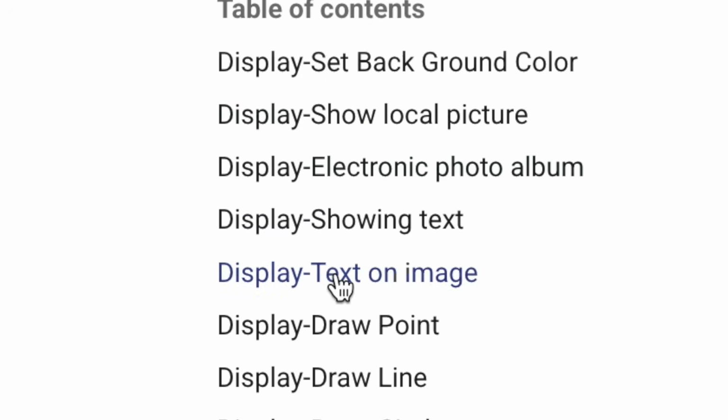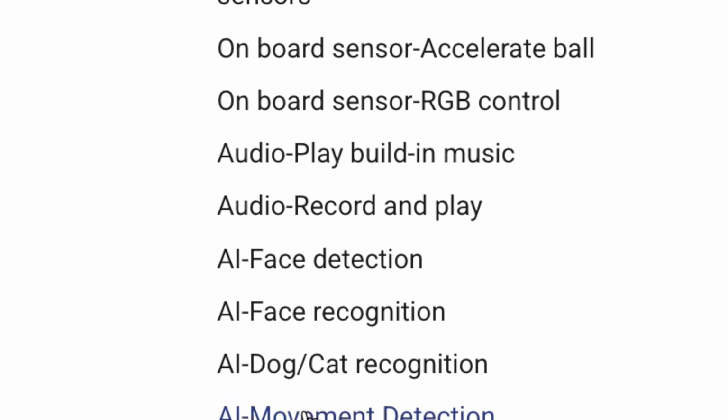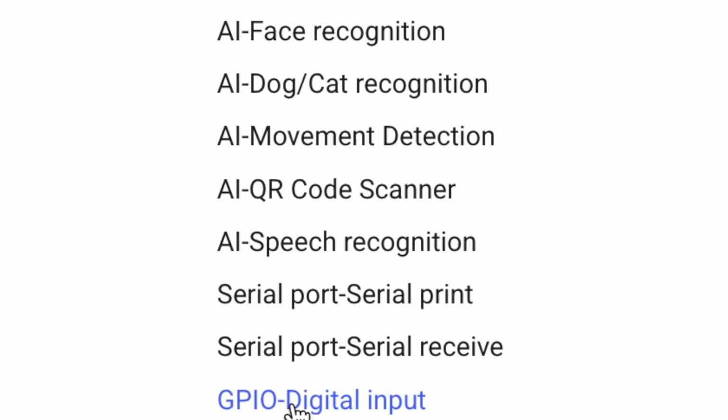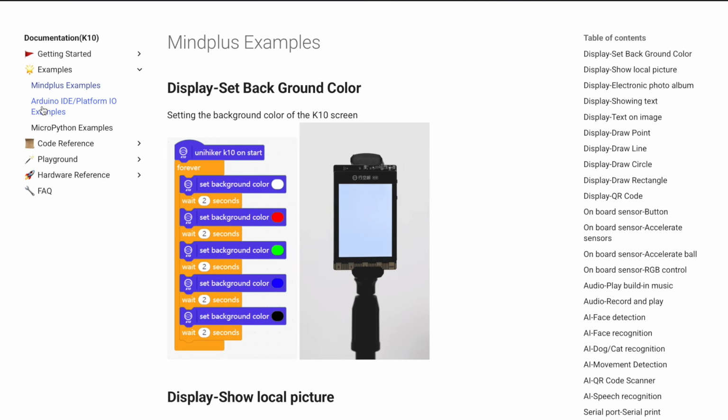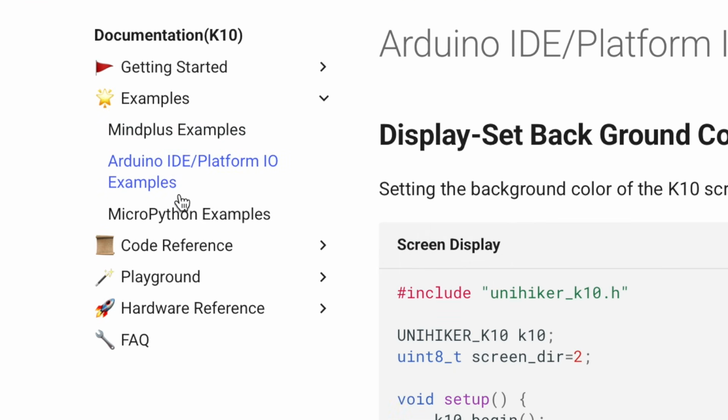Now this is not just about it, rather on the wiki page of this Unihiker board, you'll find a lot of other examples that you can build using the Unihiker board with the help of the Mind Plus software. And not only Mind Plus, but you can also find the example codes with the help of Arduino IDE and MicroPython as well. So do check out that wiki page. I'll leave the link in the description. And yeah, that was all about programming the board for making your own custom AI projects.